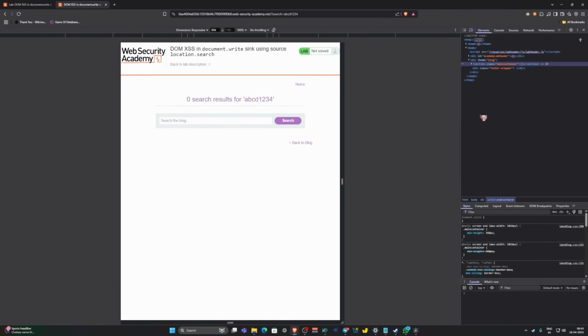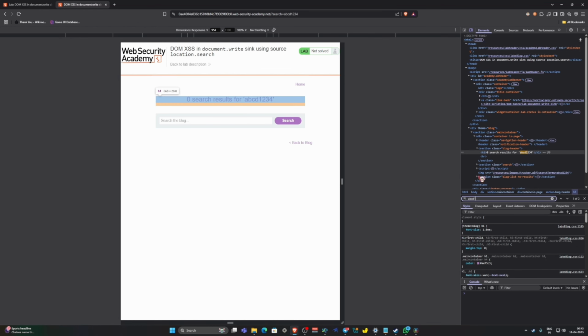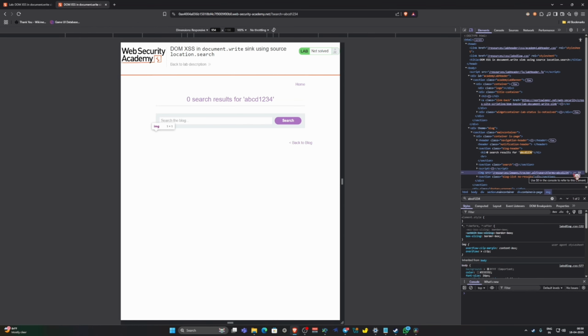And in here, let's search for the alphanumerical string that we have inputted: ABCD1234. As we can see here, the string that we used in the search bar is being inputted into the image src. That means the string is being inserted into the HTML code itself. So, in theory, if we put a script here, it should be reflected on the website. So that's the DOM-based vulnerability that this website has.